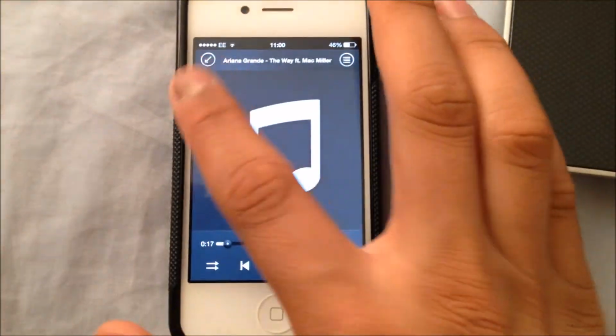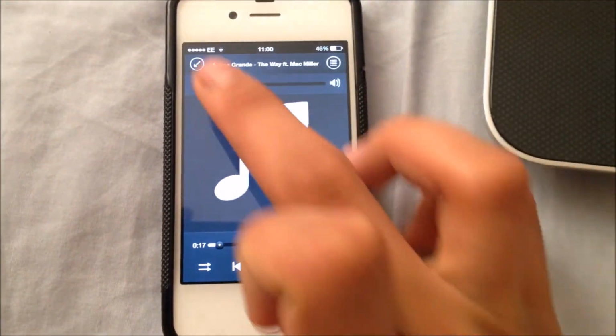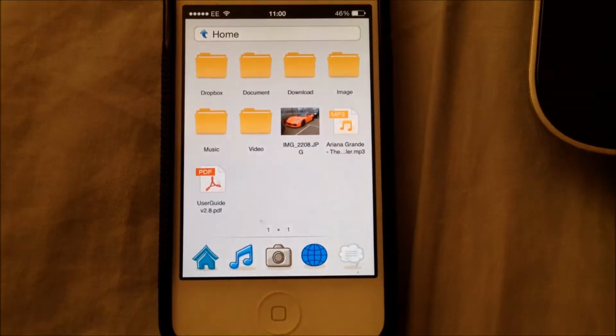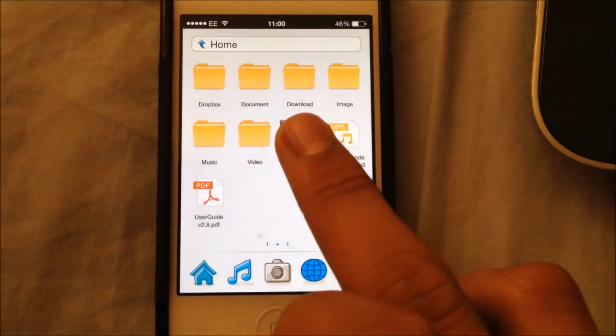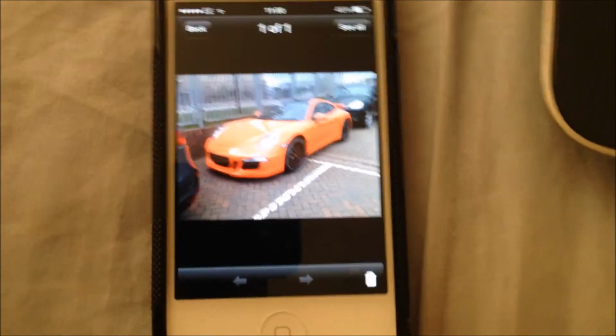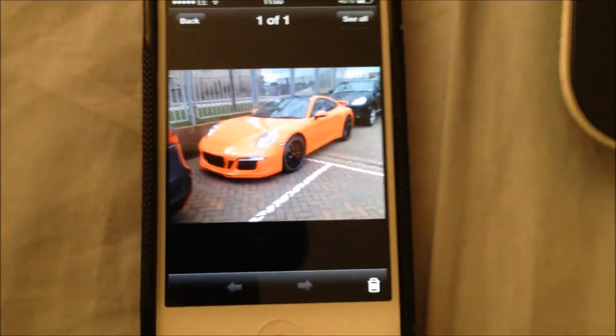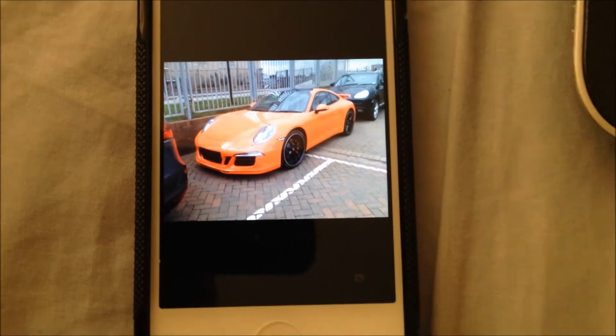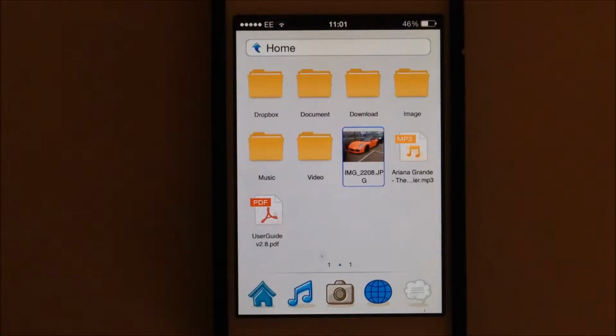So now we just go on to the iPhone again. Let's go back here, and as you can see, there is the picture right there. So click on it. There it is. There is the picture that was there. So yeah, that's all I have.